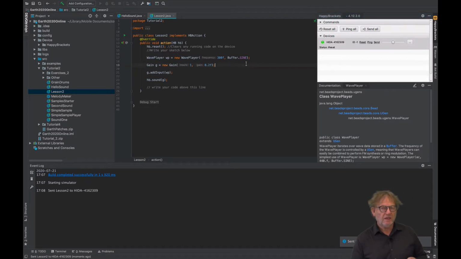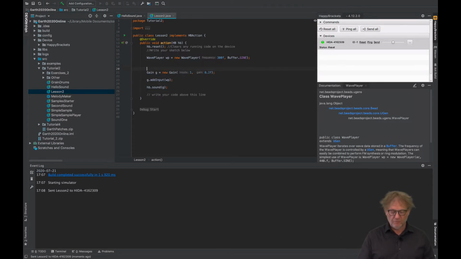Now, in the last tutorial, you also learned about envelopes. So let's make an envelope.